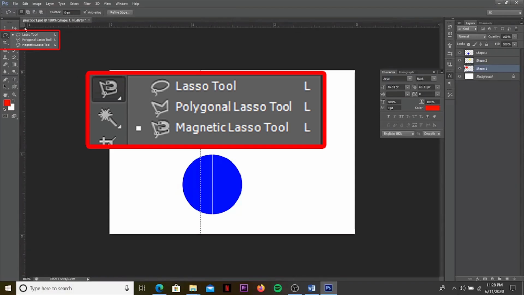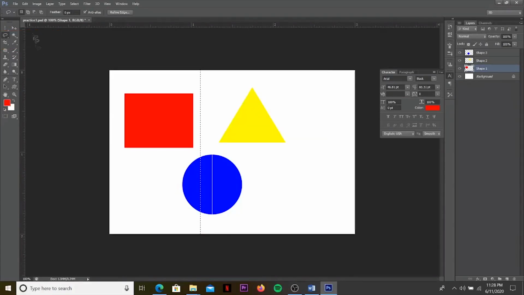There are three Lasso tools. One is the Lasso Tool, the second one is the Polygonal Lasso Tool, and the third is the Magnetic Lasso Tool. So start from the Lasso Tool here. First Control D to select all, and Control Z, again Control Alt Z, Control Alt Z, Control Alt Z. Everything is fine, we come to the previous version. So now use the lasso.